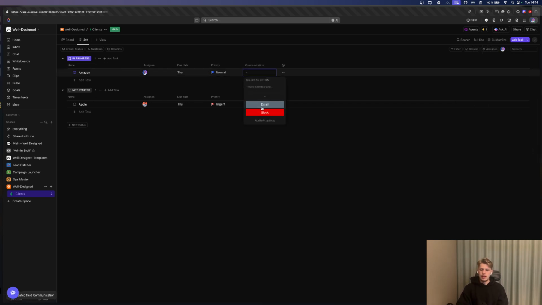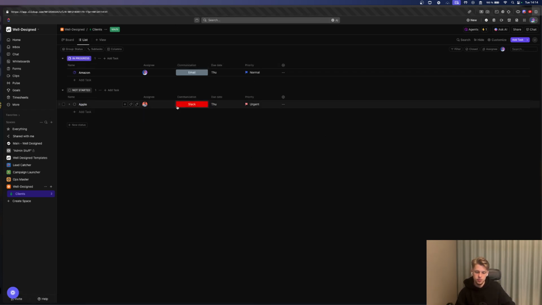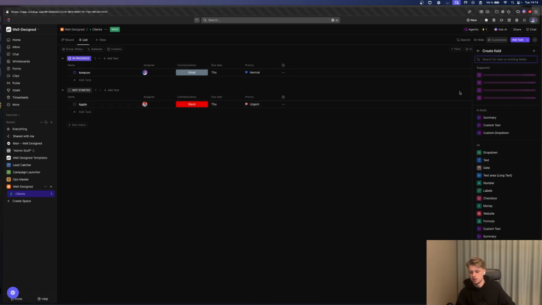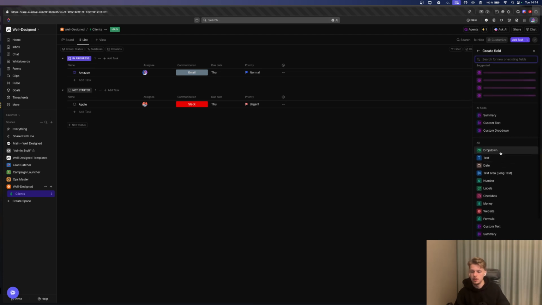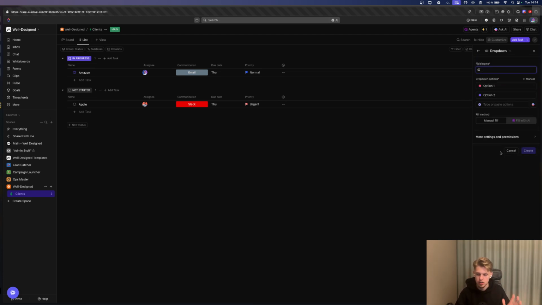So email, Slack, just to have an overview. The way I structure things is usually like this: communication, and then I use the text field below. The dropdown is completely customizable with any field you want. If you have platforms, communication fields, or anything else that is important, like ad budgeting, you can add numbers in here, like a range from 1,000 to 2,000.